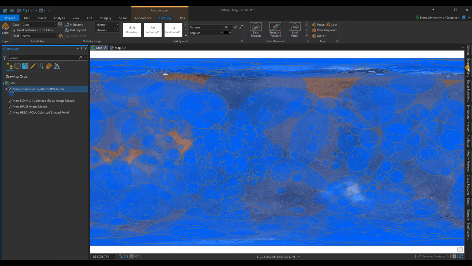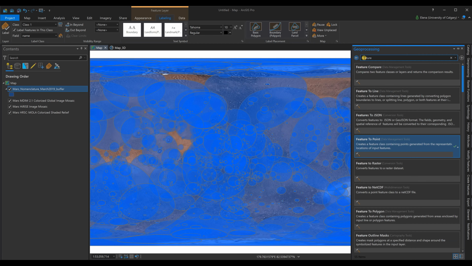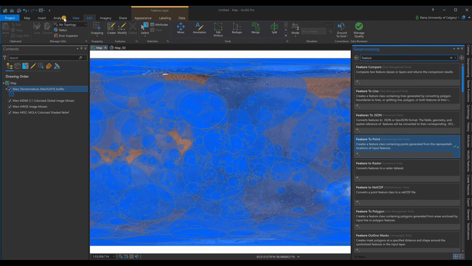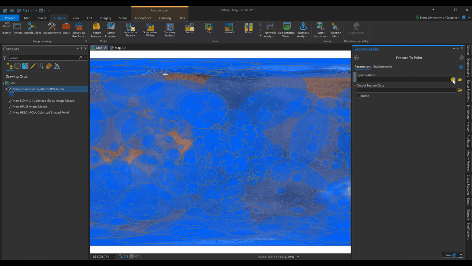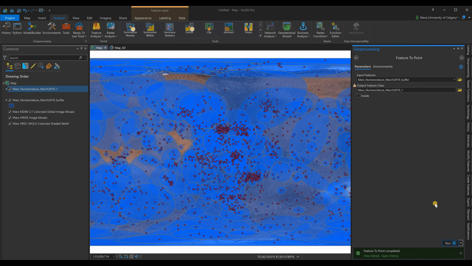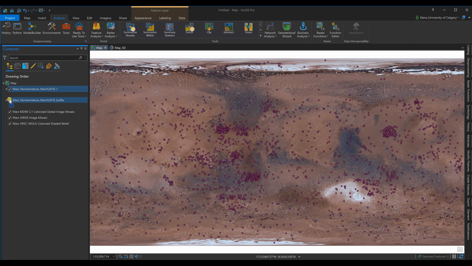So if you go to geoprocessing, oh, I had already done it. You are going to search for your feature to point tool. Now, if your geoprocessing isn't docked like it is on mine, you can go to analysis, tools, and then geoprocessing. So let's go feature to point. We're going to choose the buffer, and we're going to run that tool. And what we get is a point in the middle of each buffer that's on this map. So let's turn off that buffer tool for a second.